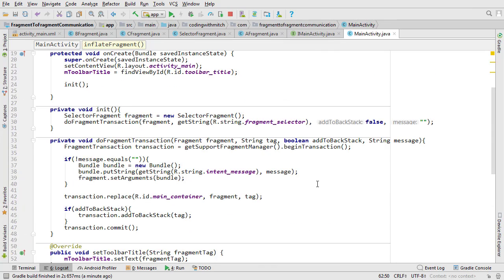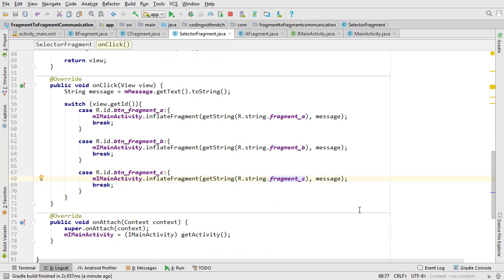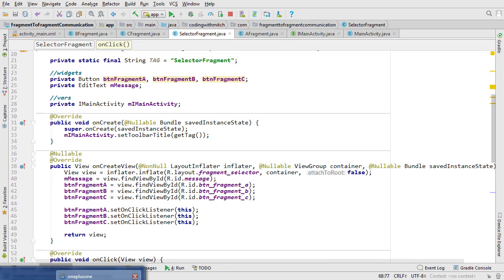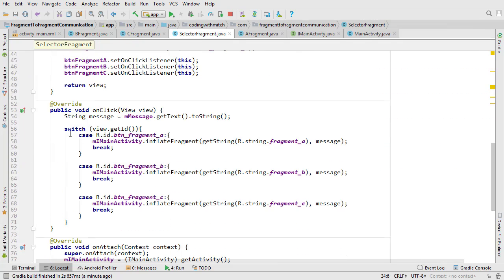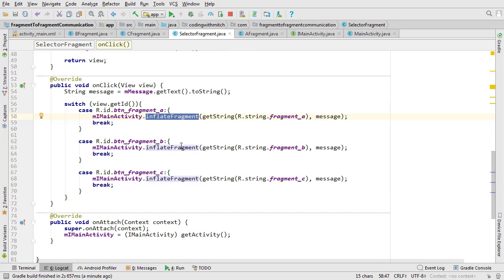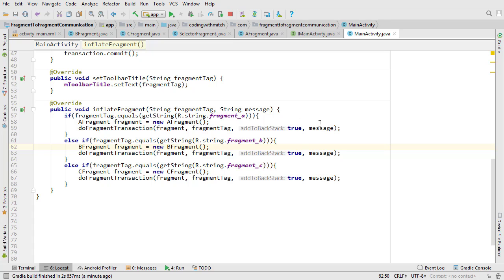So this is a pretty good demonstration, I think, of fragment to fragment communication, fragment to activity communication, and using an interface to facilitate all that. Basically, we have a selector fragment that's being inflated right in the main screen, and then there are OnClick events handling each one of those. When the individual buttons are clicked, the interface method inflate view fragment is being called from the IMainActivity interface, which is being implemented in main activity down here.